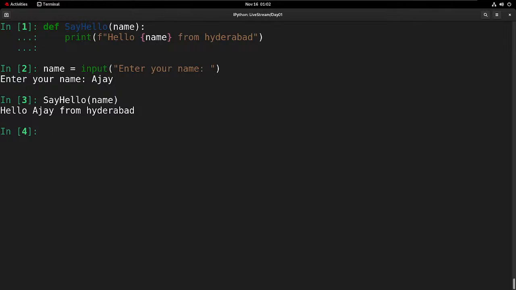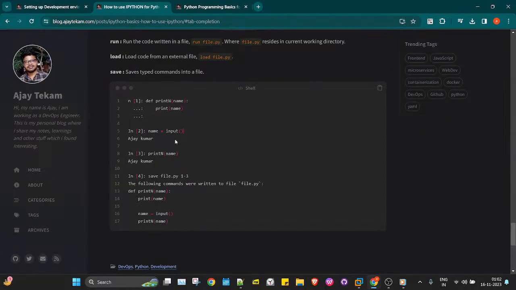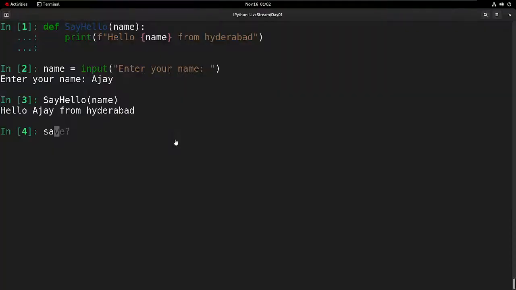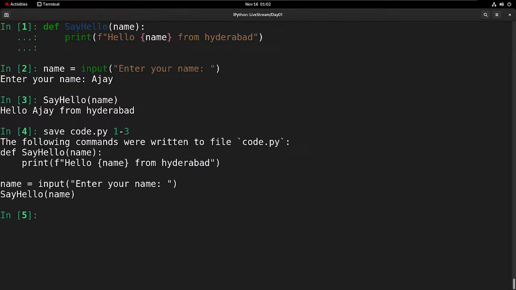Now suppose we want to store these lines, line numbers 1 2 3, in a file. For that we can use save. Let's look at the syntax of the command. Save file.py, then the range of the line numbers. In our case it is 1 2 3. We have to give the file name also. Let's name it code.py and then enter. Yep, it is saved. Now let's quit the IPython window.